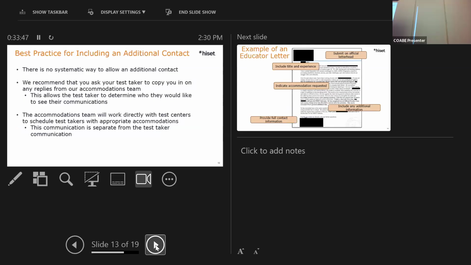I'm going to talk about one thing before I get into the educator letter. The educator letter is one of our most popular things to work through, but when we've been in the field, we've heard this request and question quite a bit. We want to let you know there is no systematic way to add any additional contacts into the accommodations file. If the test taker is the requester, they are the person who is getting the information. There is no other way for us to add an adult educator or some advocate at the program to get a carbon copy.